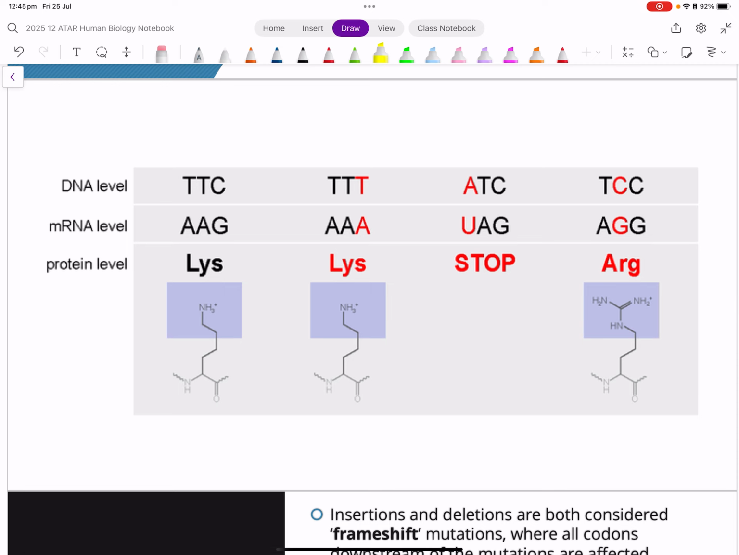So this is another representation. At the DNA level, we can see that originally we had a sequence of TTC. When we follow that down into the mRNA level, we have AAG. And at the protein level, this is going to code for lysine. Now, in our first instance, we have a substitution mutation where we've substituted our cytosine for thymine. This means that at an mRNA level, it no longer produces guanine, but another adenine. And fortunately, AAG and AAA both code for lysine, so there's been no change in this substitution reaction.